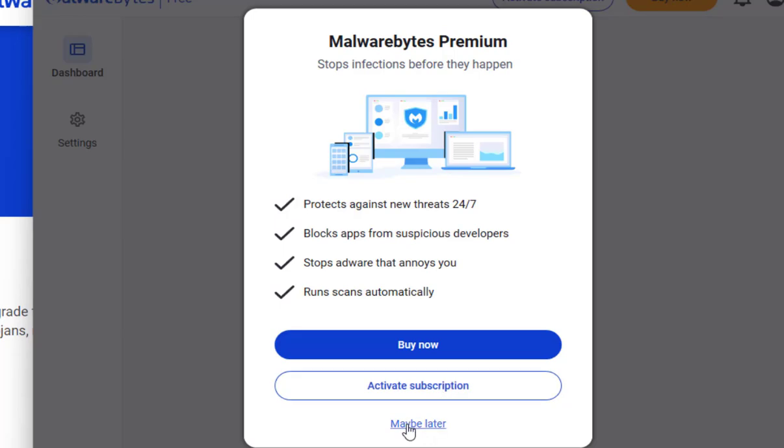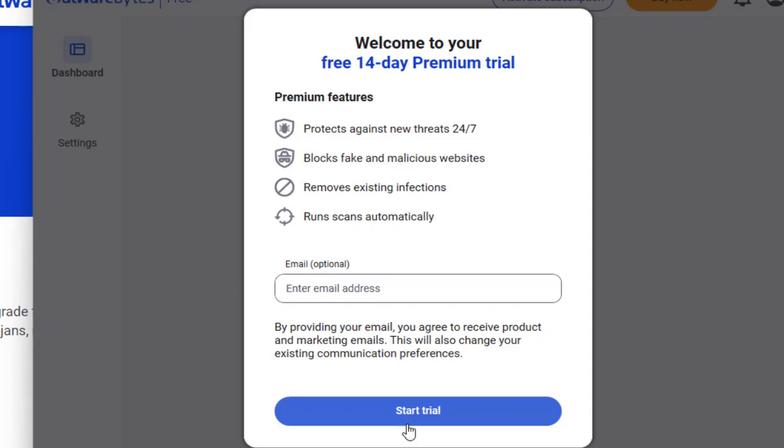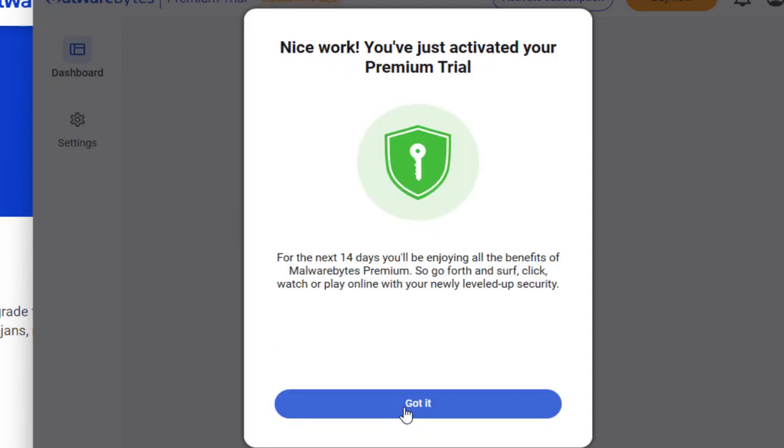When we first get this program on our machine, we want to look it over and make sure it's exactly what we want before we make any decisions to purchase it. So for the time being, we're just going to click on maybe later. That gives us the welcome to your free 14-day premium trial. They're asking for an email address here. You'll notice that it reads optional. So we're just going to go ahead and start the trial without adding any email address.